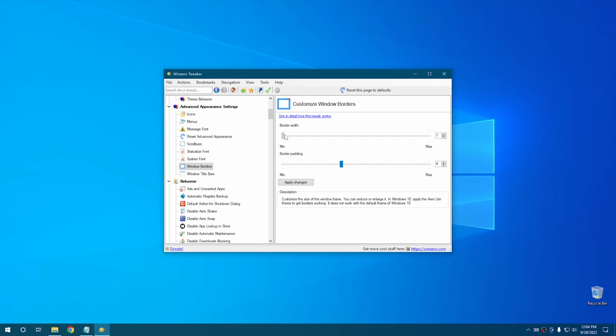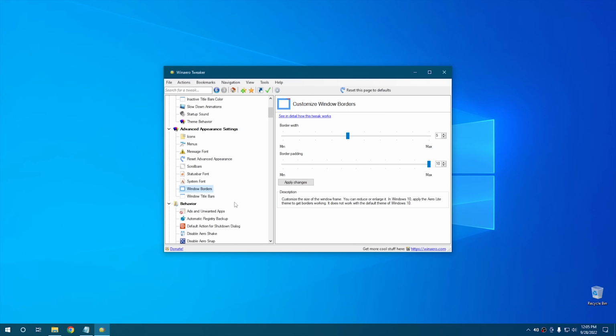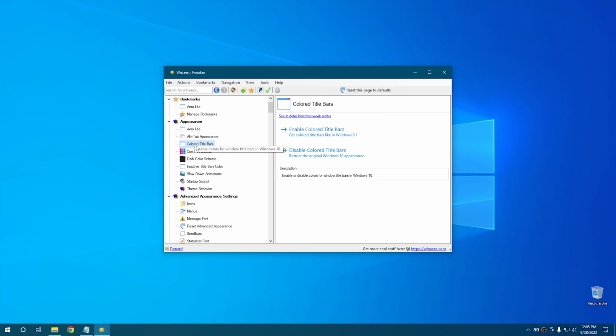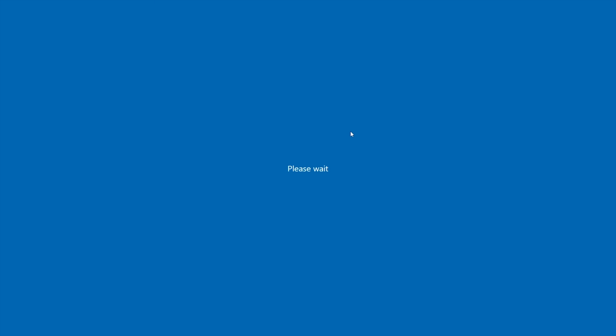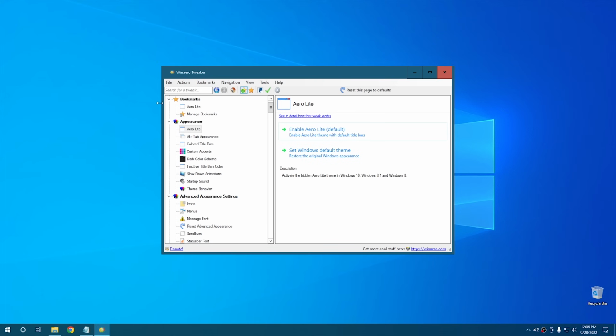So I'm going to go ahead and change my border to, let's say, 5, and then we'll change the padding to, let's say, 10. Now, to be able to change these Windows borders, one of the things you have to do is make sure that you're using the Arrow Light theme, because I got the colored title bars on, which is more like a Windows 8.1 style theme instead of the Windows 10 one. You have to turn Arrow Light on in order for them to enable. So once we click that on, you'll see that our borders and paddings definitely changed around the application itself.